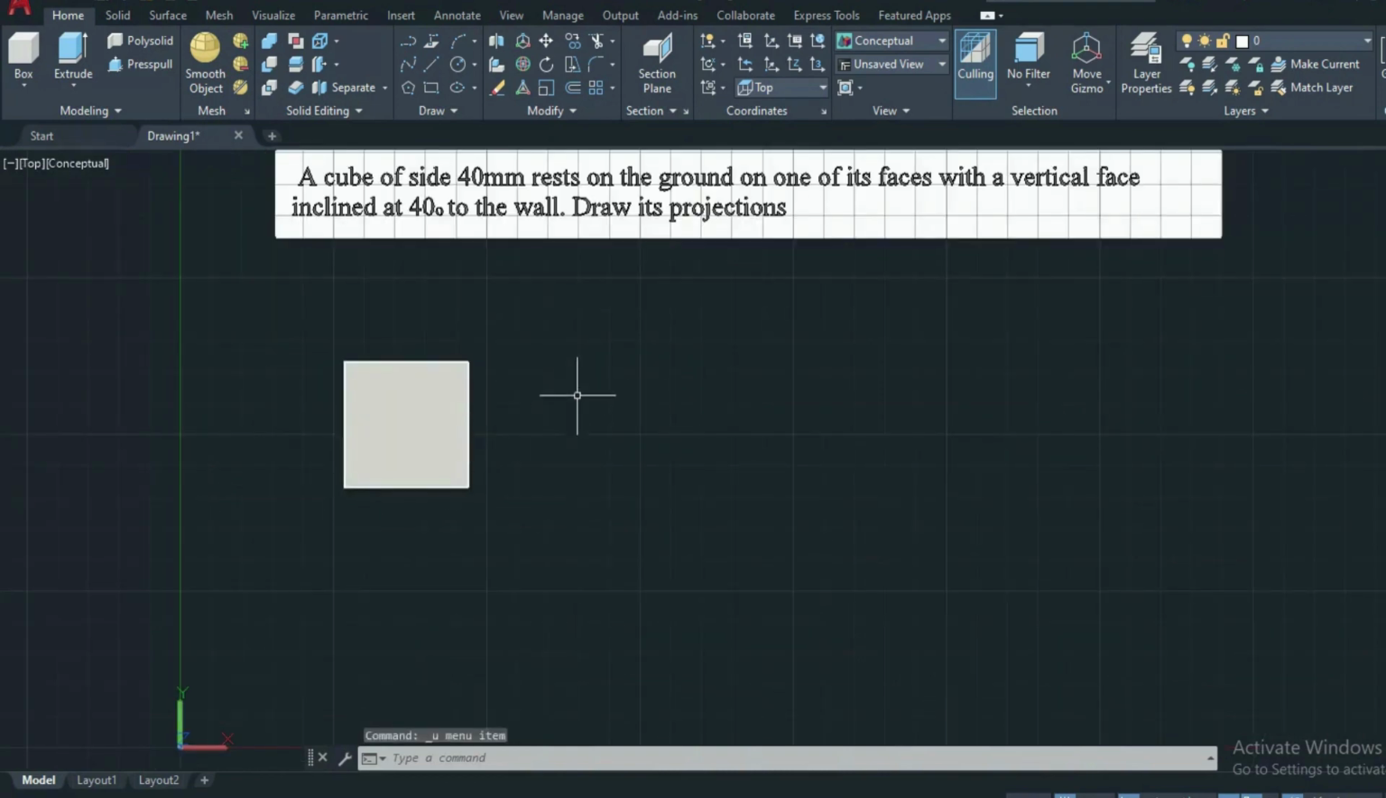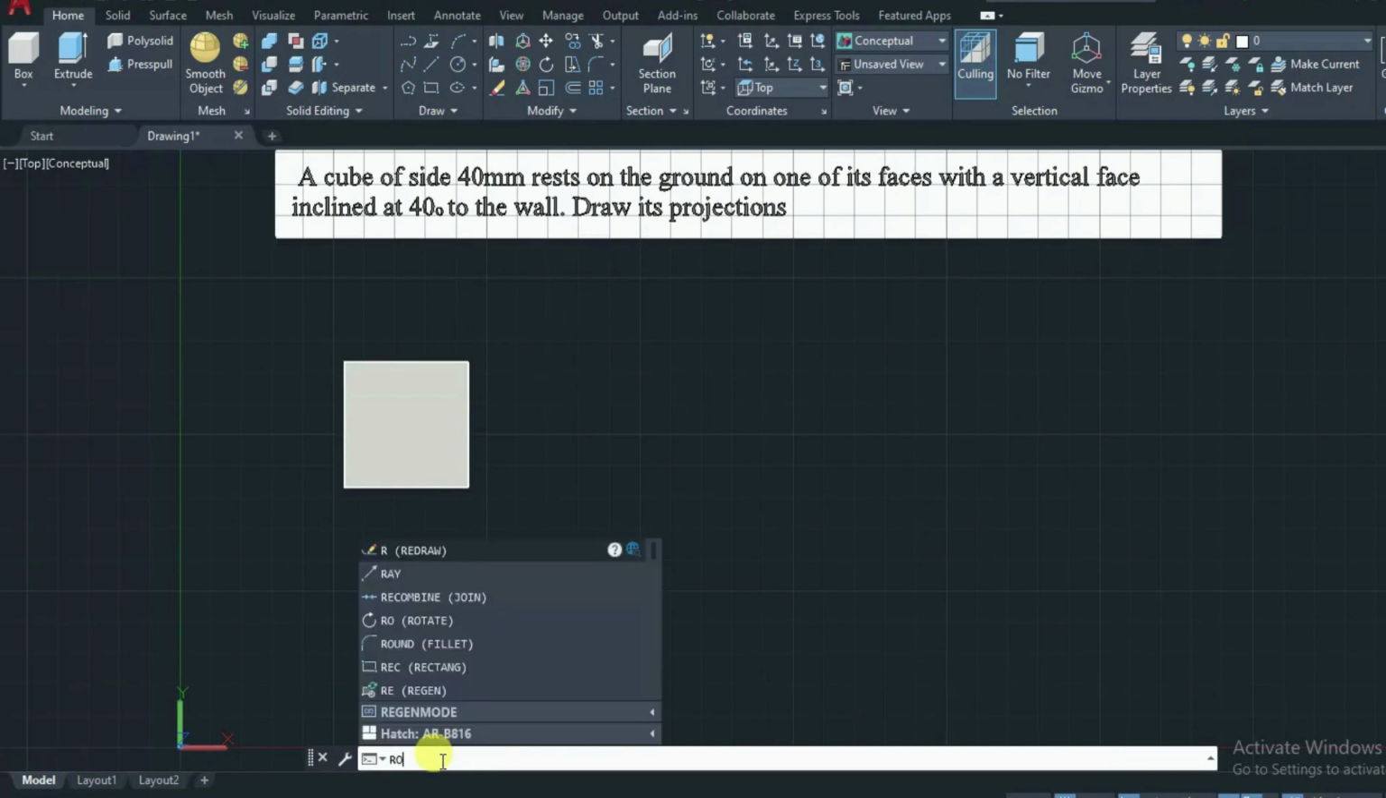Next, the condition is given: one of its vertical faces is parallel to the axis and inclined at 40 degrees to the wall. So what we have to do is rotate one of the faces by 40 degrees. Use the rotate command.